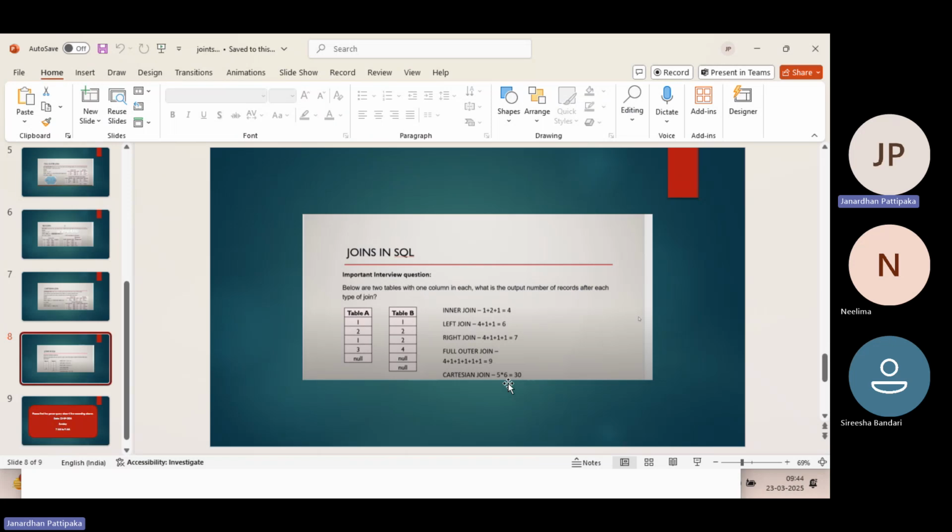So the Cartesian join, as we said, contains a multiplication of the two tables' rows. Table A has how many rows? If it is null, if it is no value, it will not consider. So 1, 2, 3, 4, 5 rows are there. 5. In this, 1, 2, 3, 4, 2 nulls, 6. That means 5 into 6. Total 30 rows of data you will get when you perform this Cartesian join. Okay. These are the basic joins in SQL.